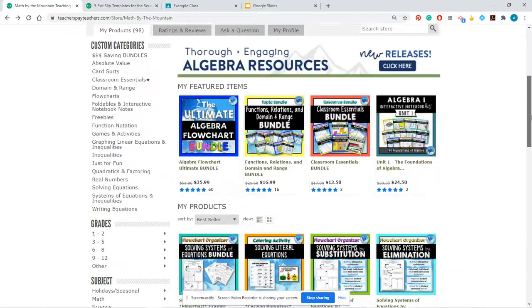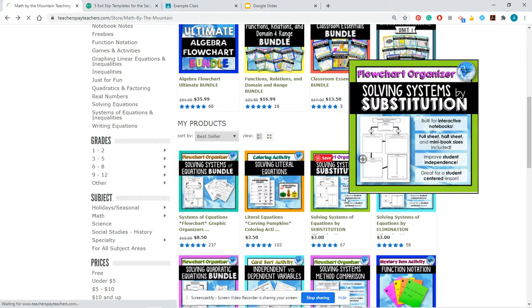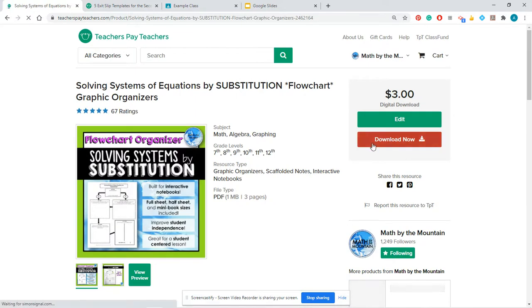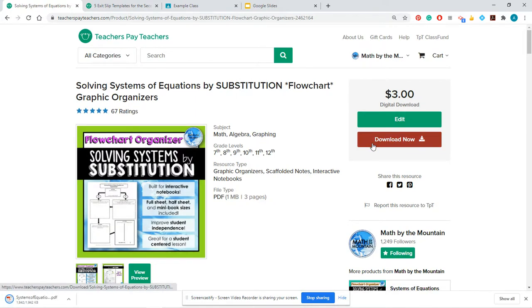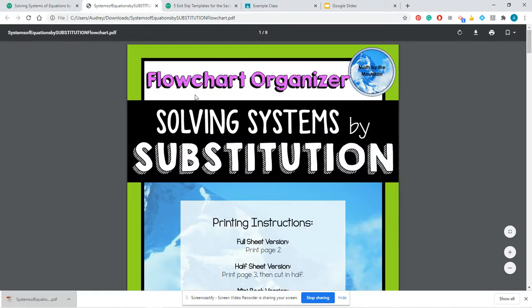So the first thing that you need, honestly, is just a PDF of a resource that you want to use. So I'm just going to download one from my store. So I'm downloading my Solving Systems of Equations by Substitution flowchart. So this is a really nice resource because you can use it in a couple of different ways. So I'm going to open it up and show you what's inside of it, just for starters.